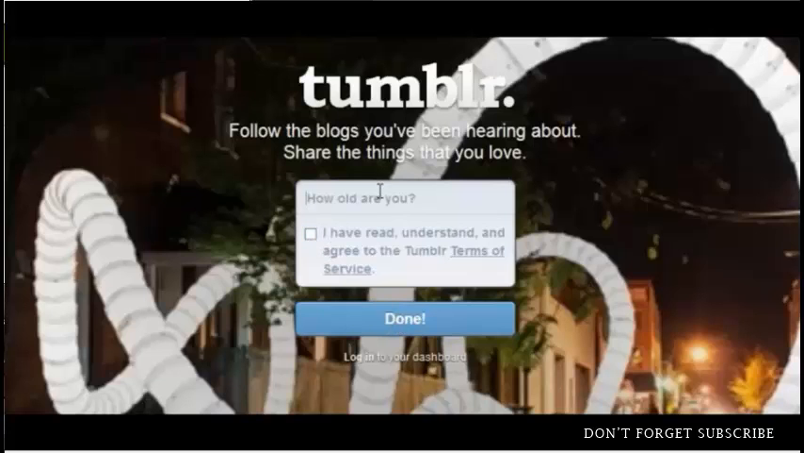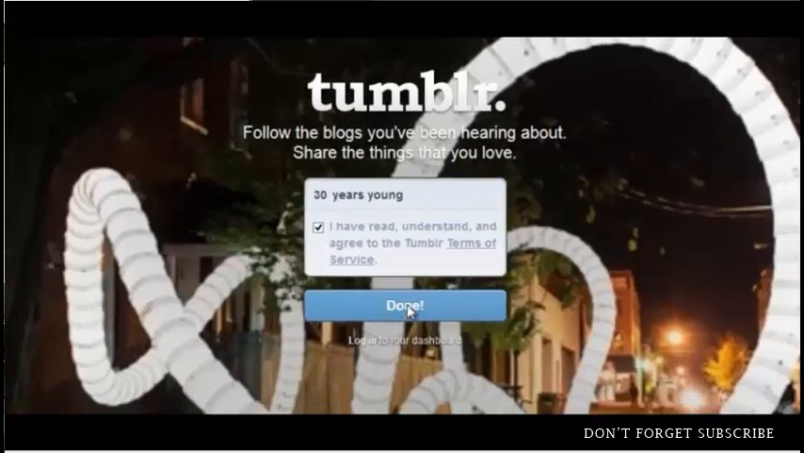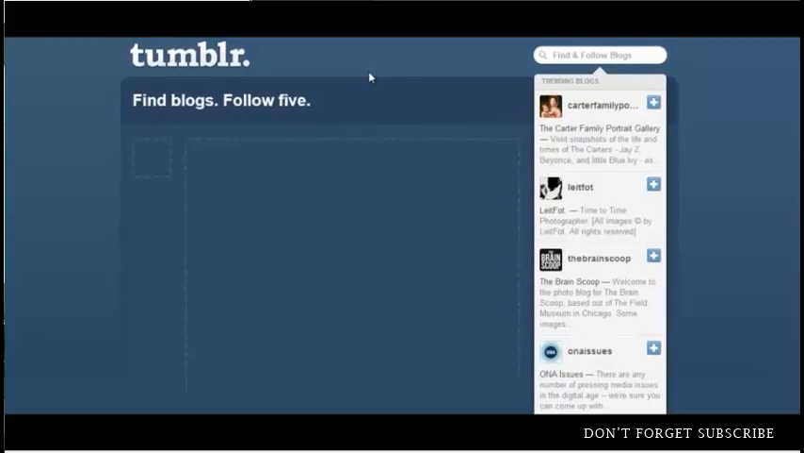And then put your age and agree to the terms of service and click done. And you're in. So your first step once you've created your account is to look for other blogs in your niche and then follow them, because Tumblr is all about following other people's blogs and sharing their content on your blog. So what you want to do is head over to the search bar here and put in a keyword related to what your blog is going to be about.